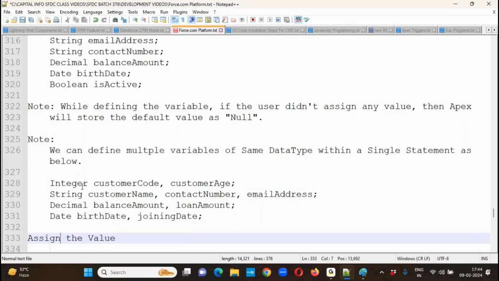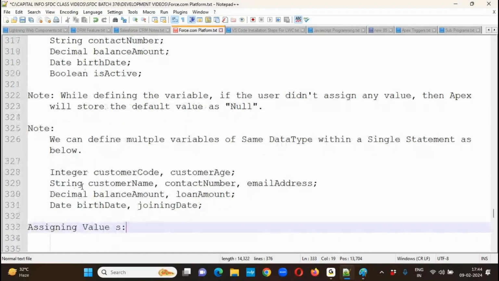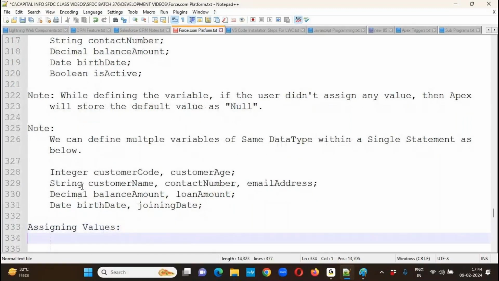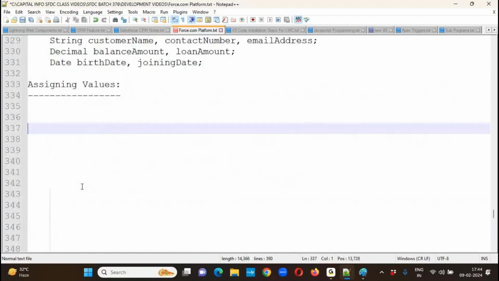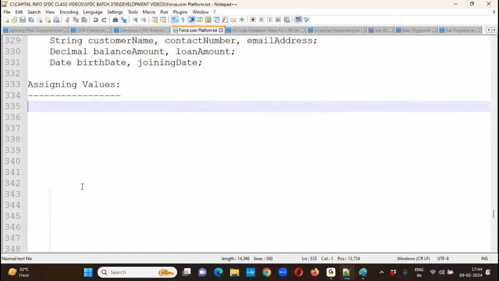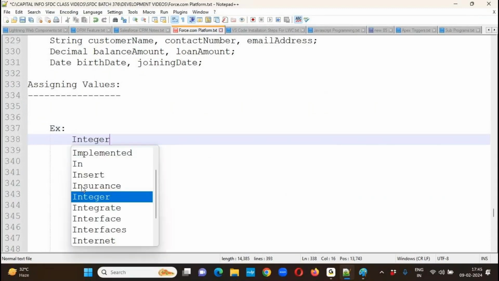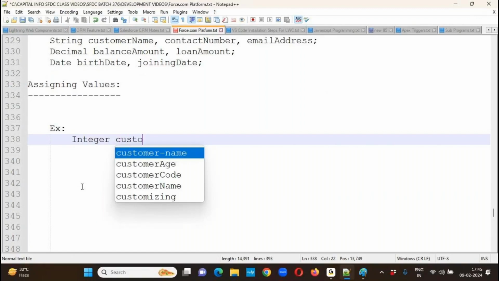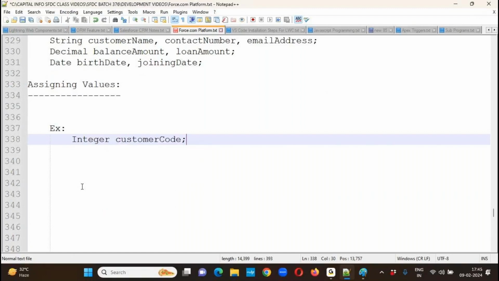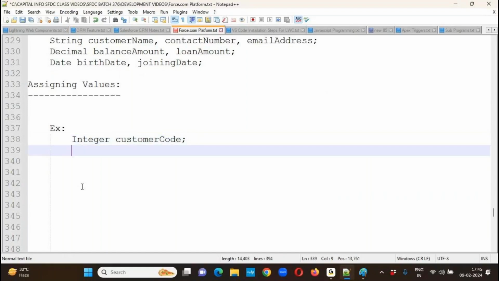Assigning values. How to assign the value for this variable here? Let me explain the scenario first. For example, I'm defining a variable, integer customer code. What is the value stored by Salesforce by default in this variable? Null value. I want to store some value inside this variable. How to assign the value?